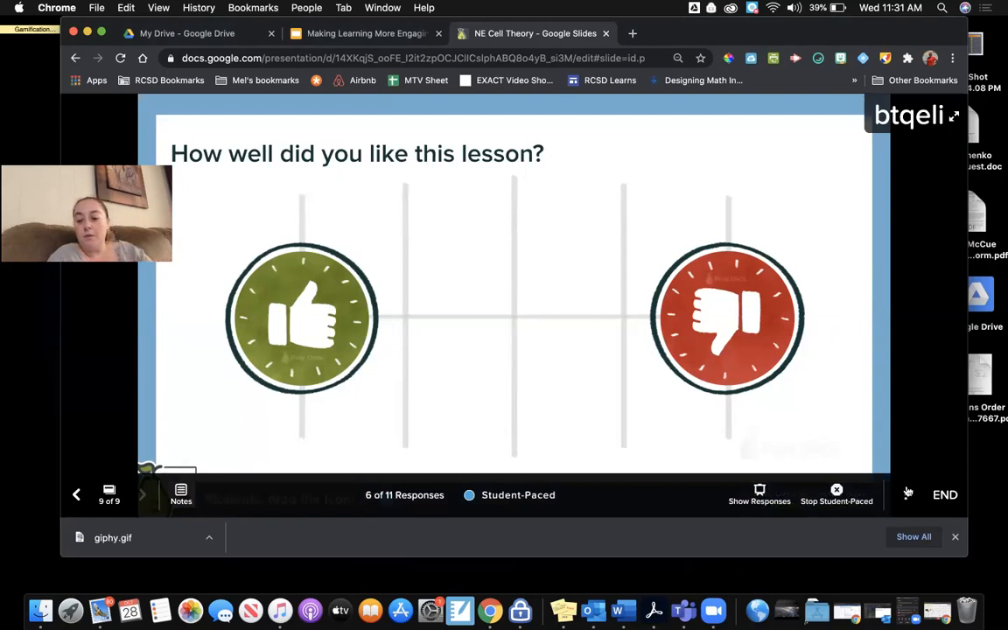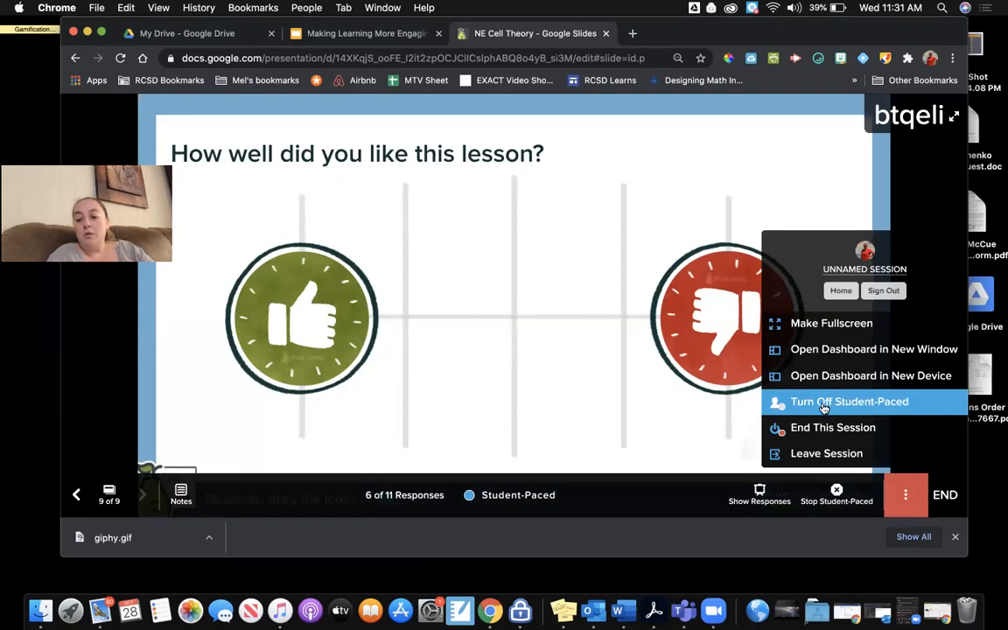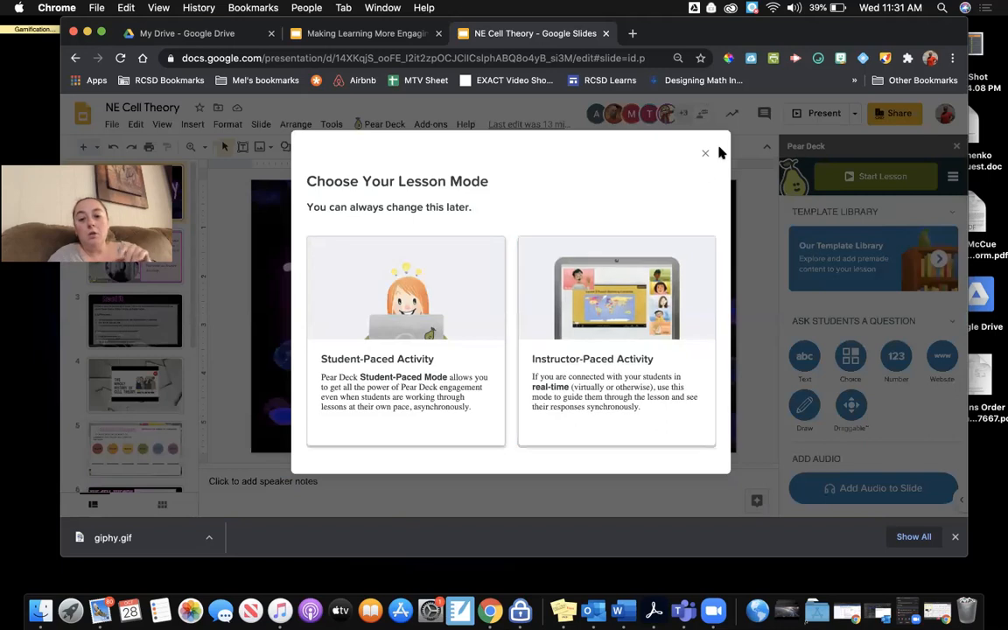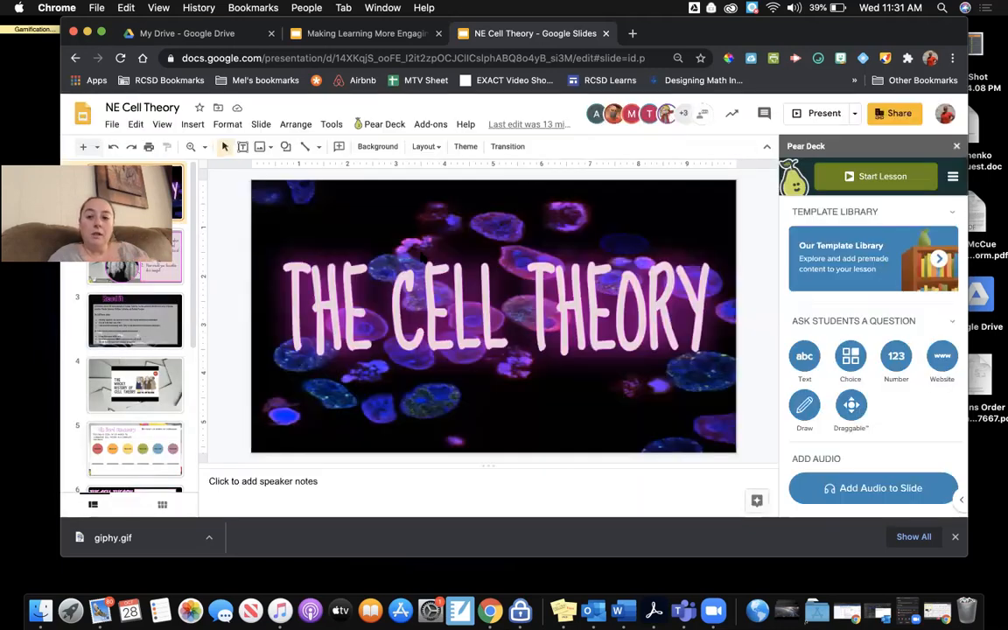I could also stop student pace. And when I turn the student pace on, now I have two options: end the session, which means you totally stop it, or leave the session. If I leave the session, you guys are going to be able to continue as students working on the session, answering all the questions until you feel like you're done with it, where I don't have to be on it.